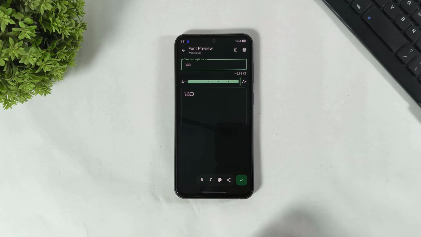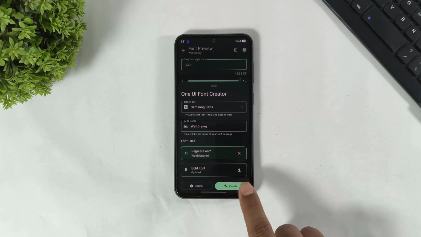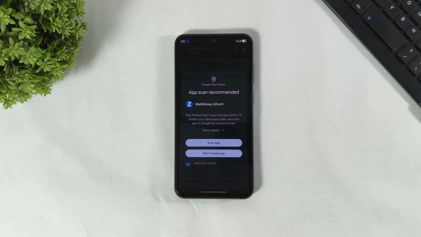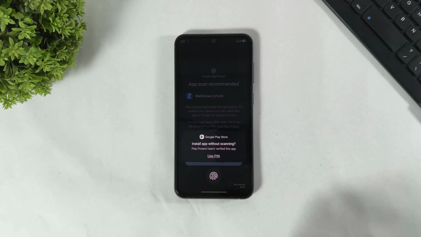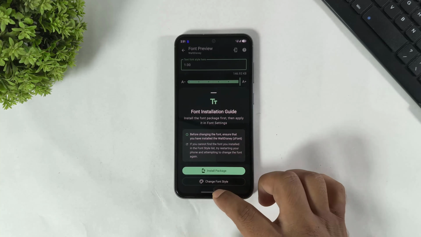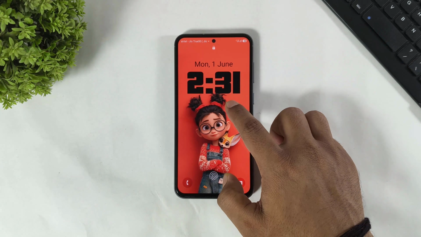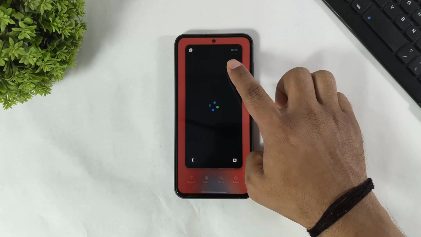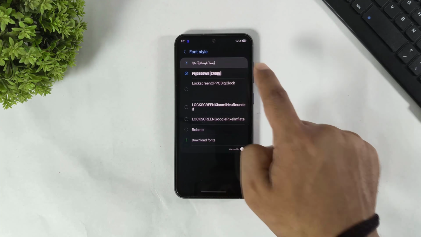Now simply tap on the download button, download, tap on One UI 8, tap on create, install package, tap on install package, tap on more details and tap on install without scanning. Now this Walt Disney font is installed on my Galaxy device. Simply apply. Look at this Walt Disney.